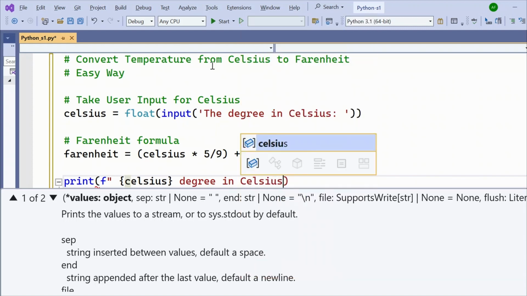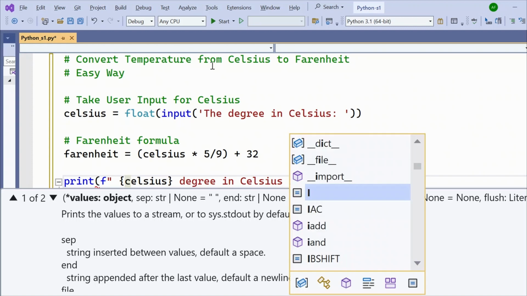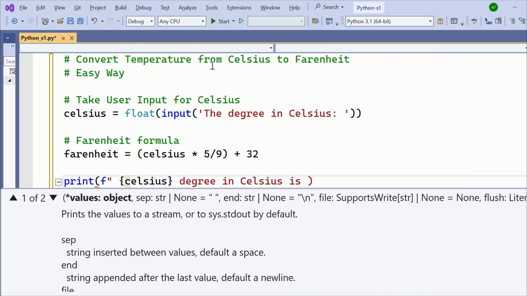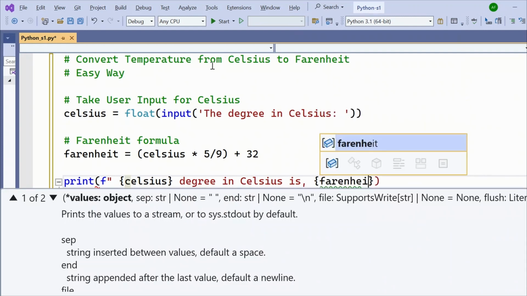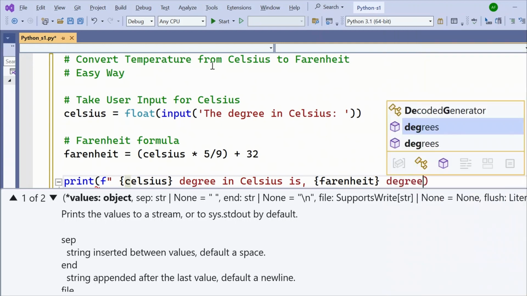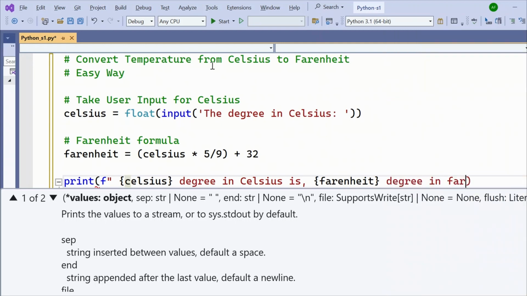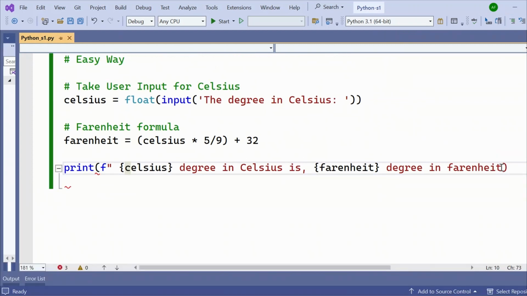Then degree in Celsius is the converted Fahrenheit value. So I wrote the variable of the formula, which is Fahrenheit, between curly brackets. Then I wrote degree in Fahrenheit. So let's run this.